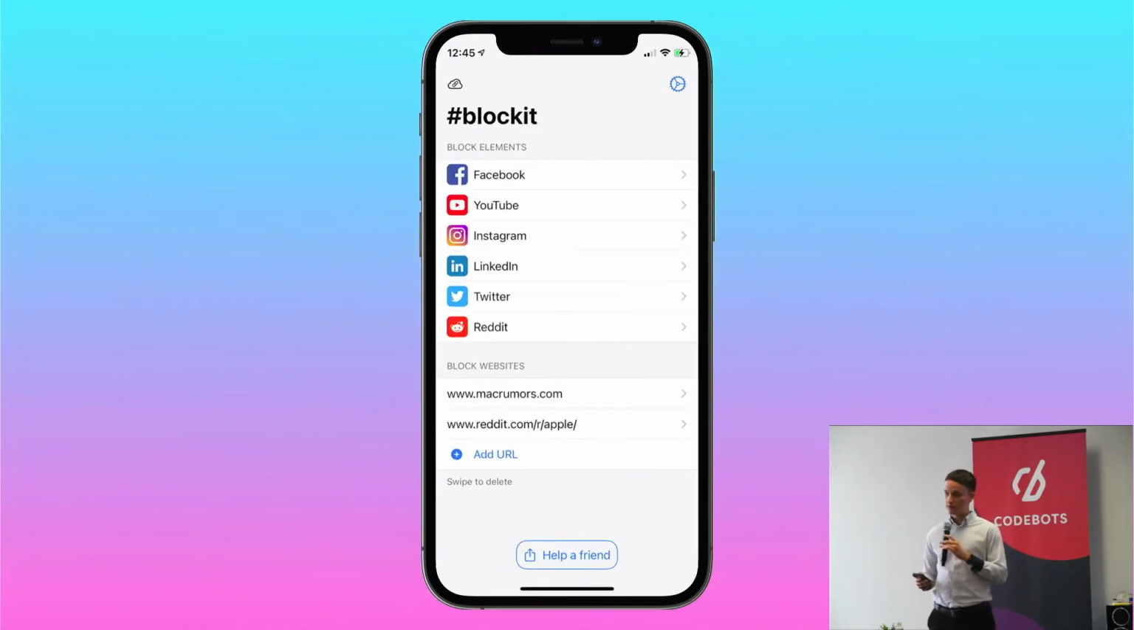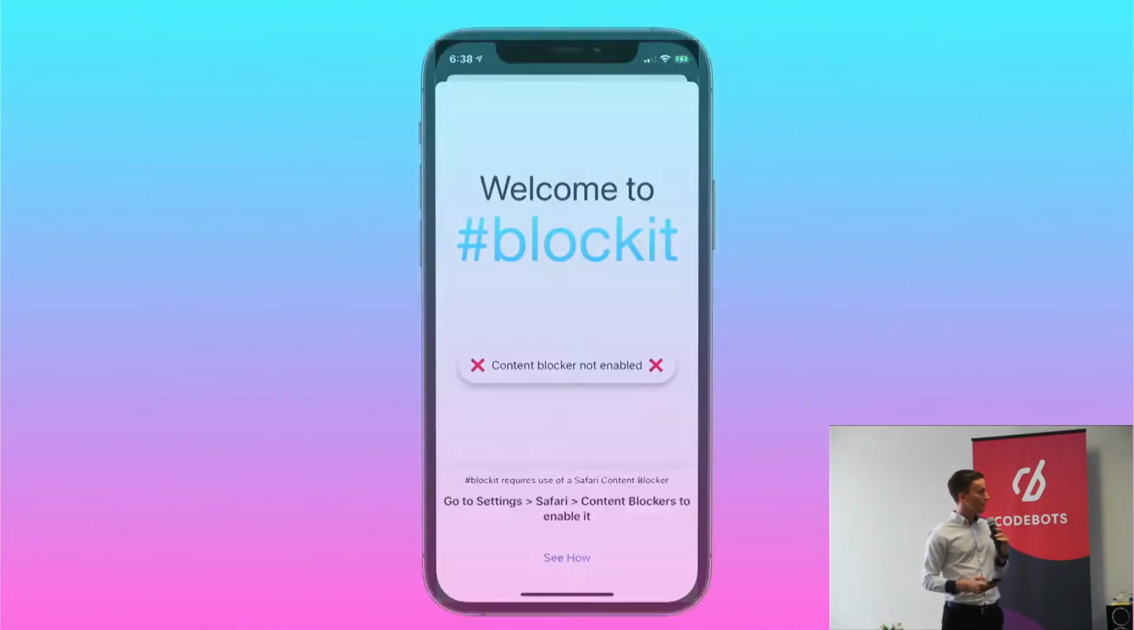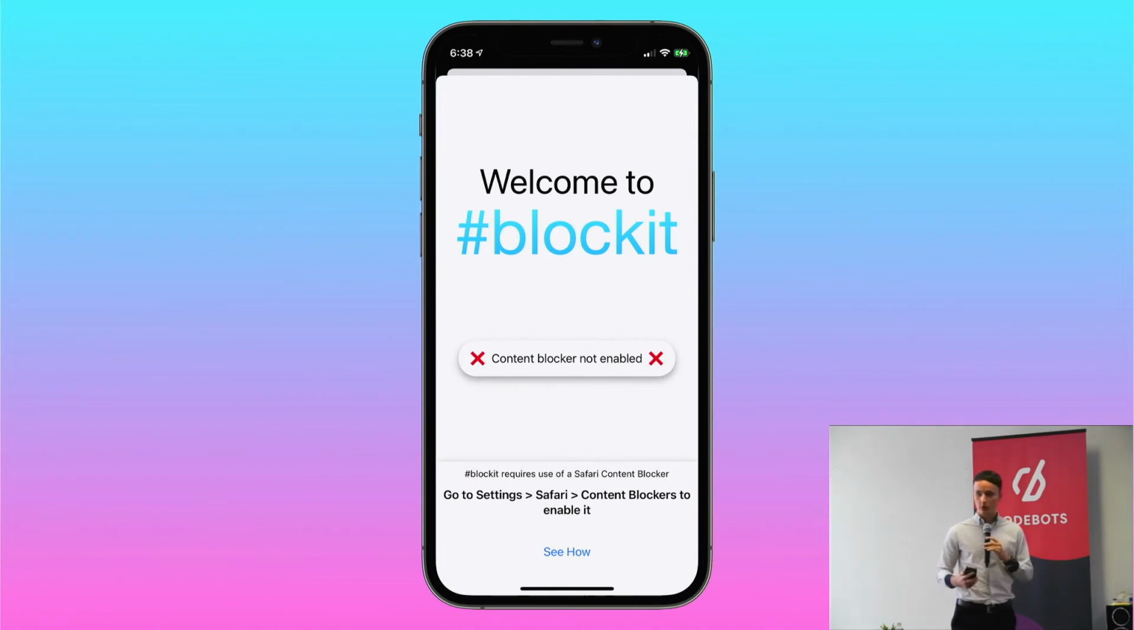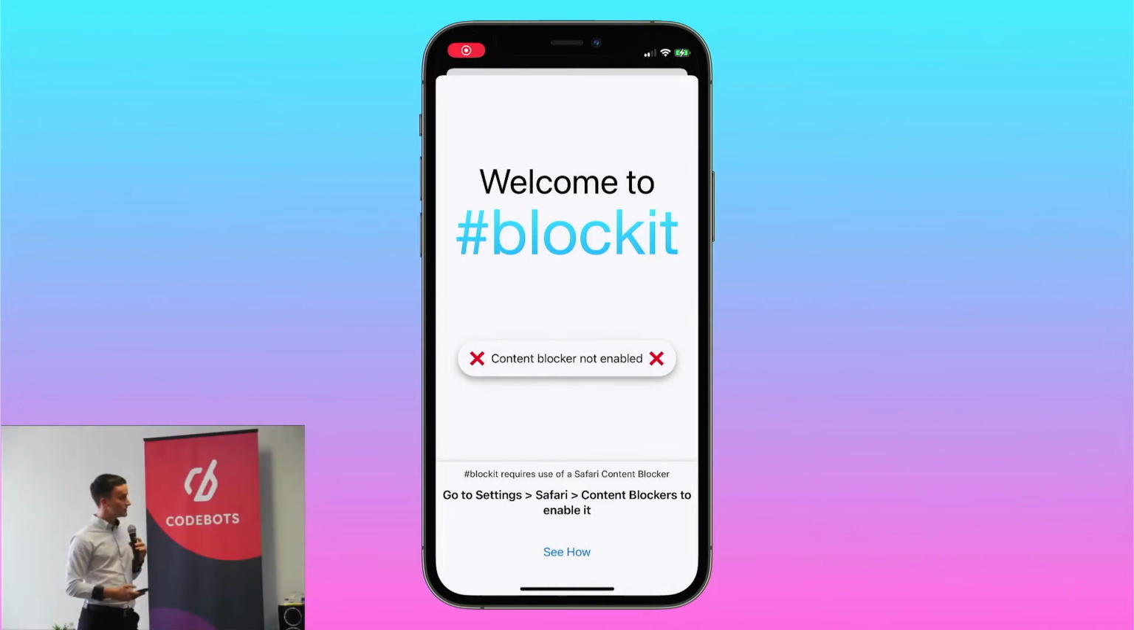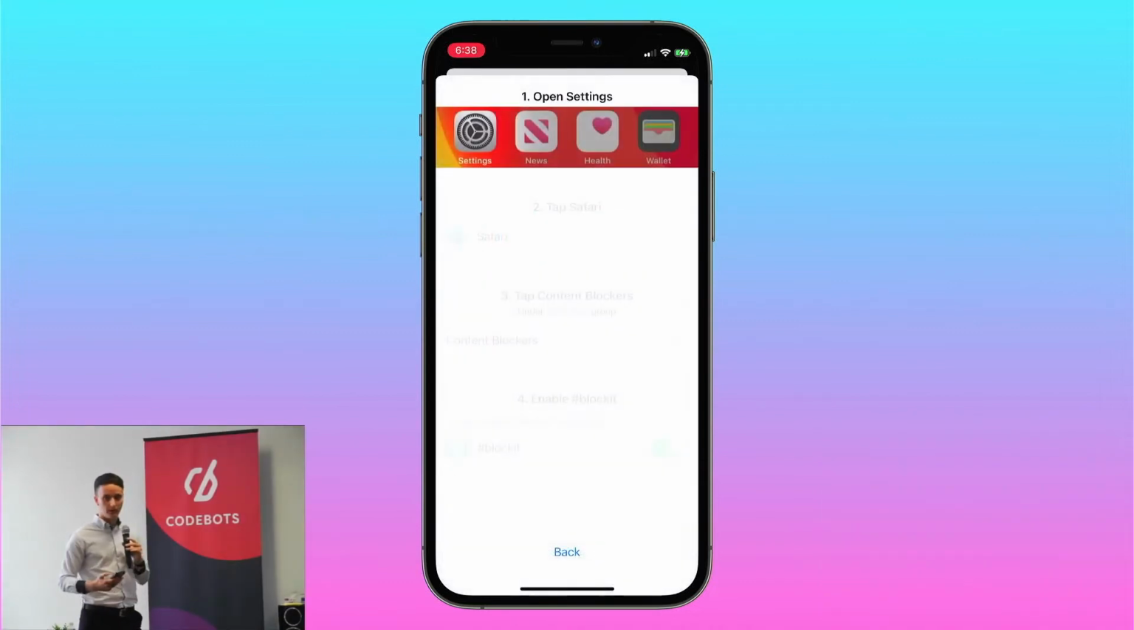And what is the experience like now? Well, let's have a look-see. When you first open blockit, I mentioned you need to turn on the content blocker. This is integral. So you get greeted with a welcome screen. And the key part of the welcome screen is instructing you that, hey, this content blocker thing is not enabled. Blockit requires a content blocker. Go to Safari, settings, Safari, content blockers to enable it. And also there's a see how button. So if we tap that one, it's more of a better guide to help people get through this difficult step.